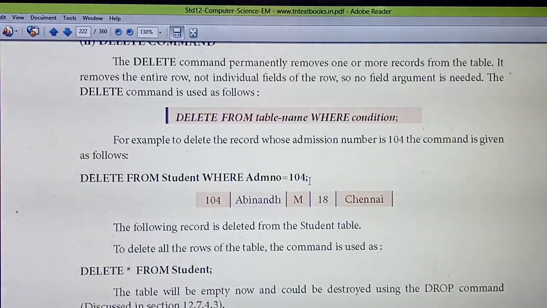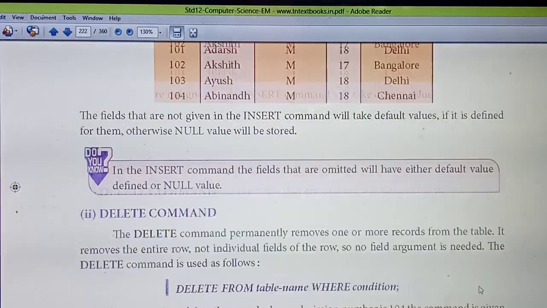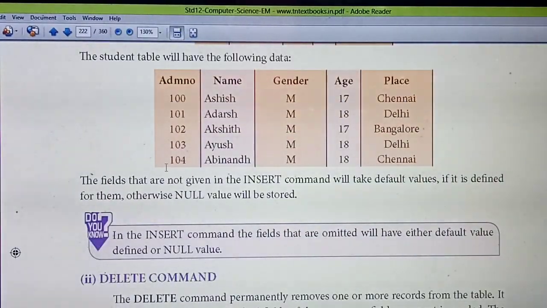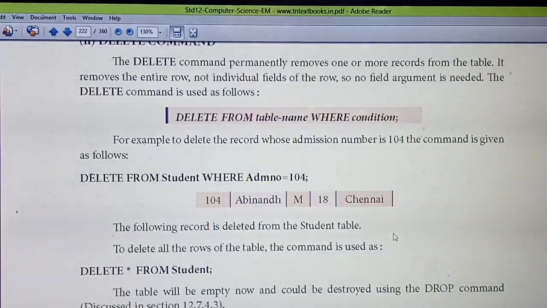Understand what's the meaning of delete? You are going to delete from the table student, and the condition is that the row which has the admission number 104 will get deleted permanently. See, this is the output. Which row has 104? This one, 104 Abhinand M 18 Chennai. That row will get permanently deleted. Understand now what's the use of the delete command?